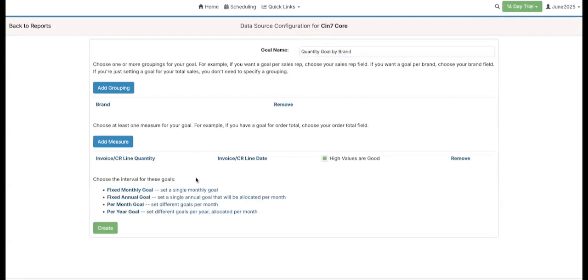Now we need to choose an interval. So here we have 4 different options available to us. So fixed monthly goal, that is going to say like we want to have a fixed goal of 500 units per brand a month. Fixed annual goal, if we set, say, 1,200 as our annual goal, that's going to be a 1,200 yearly goal that then gets allocated out per month as well. So it's going to set that goal of 100 per month.